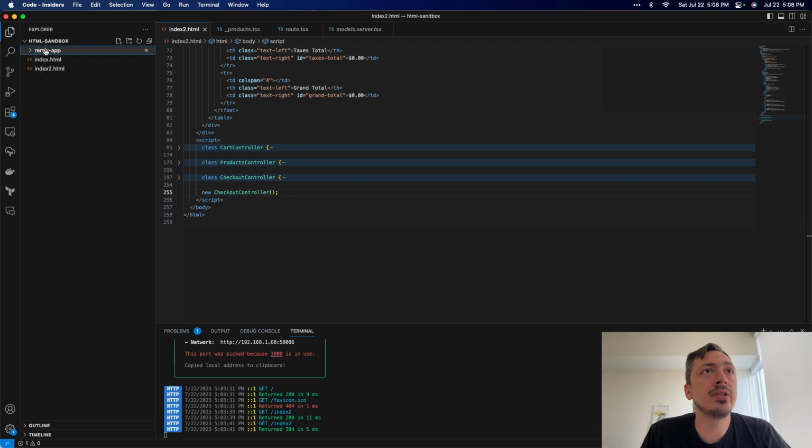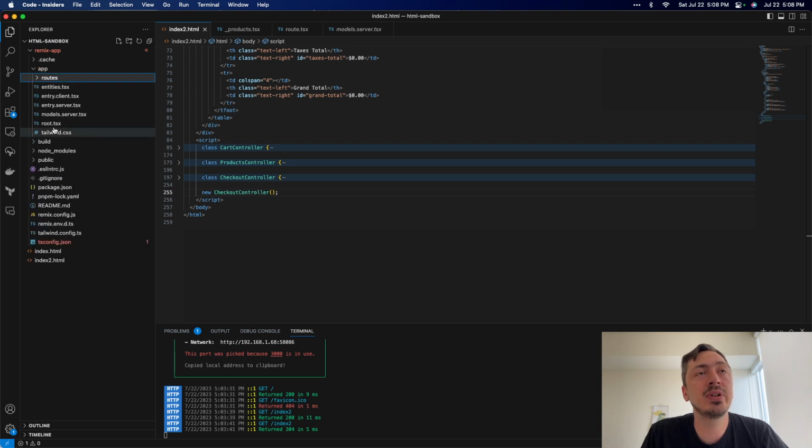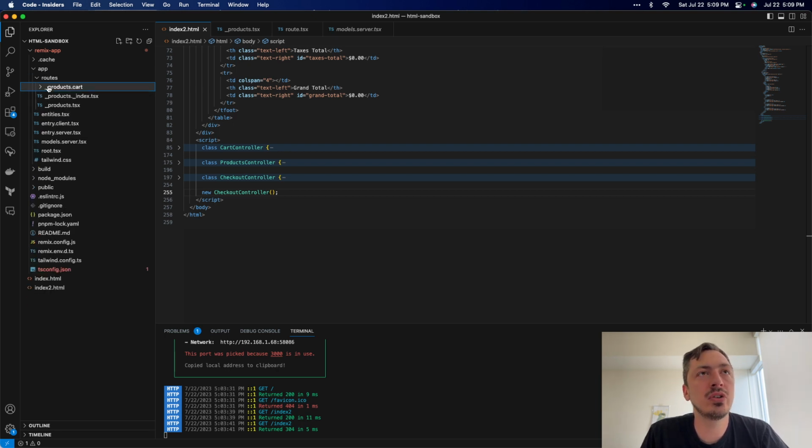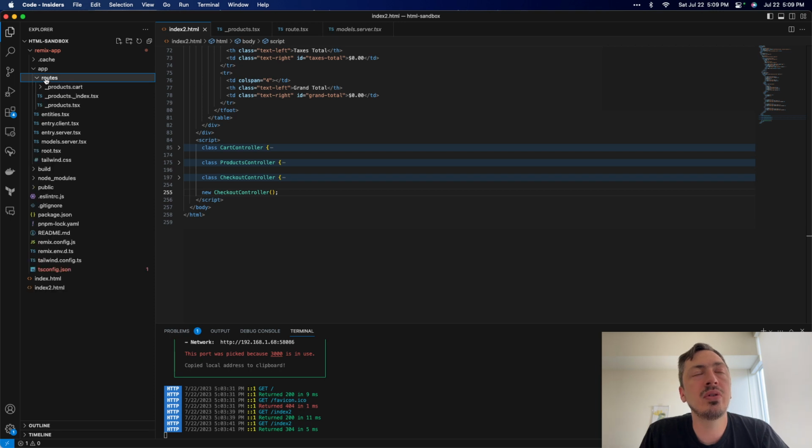So now here in the Remix application, I actually wrote it in TypeScript. If you're not familiar with TypeScript, I think that'll be okay. It's not going to be too much of a transition here. At the top of a Remix application, we have a routes folder, and that routes folder is going to map to all of the different routes that exist in the application.